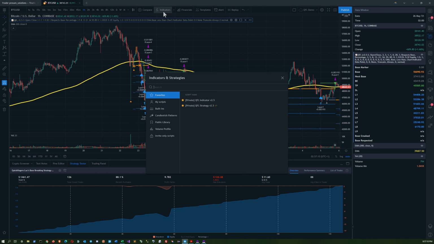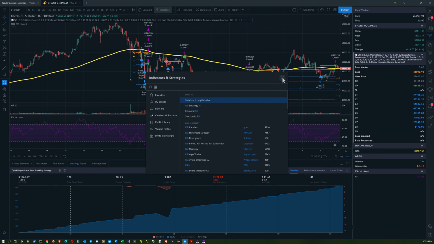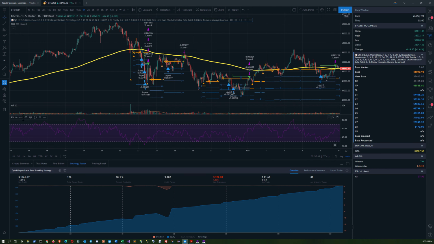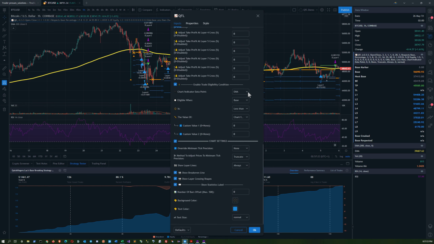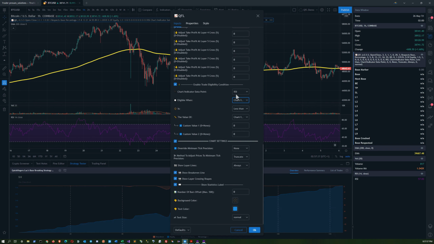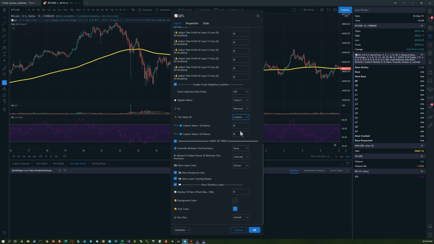So I'll go ahead and drop in an RSI indicator, and I'll just leave it at the default length of 14. I'm not going to really configure that. And then down here at the trade eligibility condition, I'll go ahead and select the RSI. Right here is the very last value. And now I'm going to say the rule, okay, I want the trade to be eligible when the chart indicator, which is in reference to the RSI, I want it to be maybe between the values, these custom values of 30 and 70.